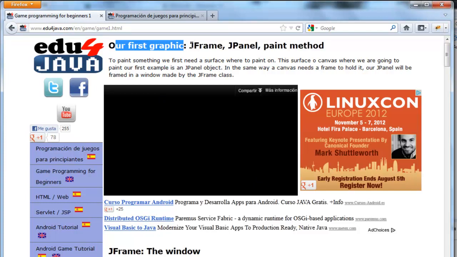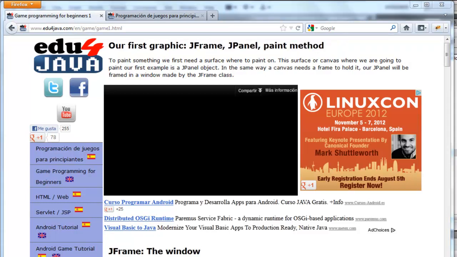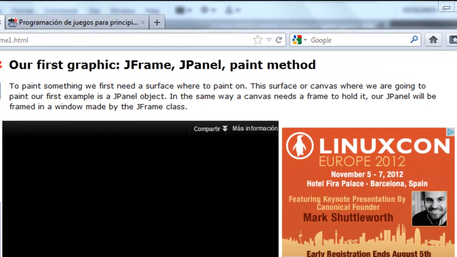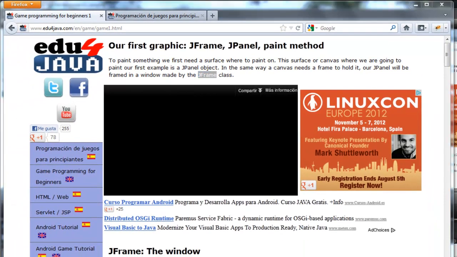We're going to use JFrame, JPanel, and the paint method. To paint something, we first need a surface to paint on. This surface or canvas where we're going to paint our first example is a JPanel object. There's another type of class, like Canvas, but we're going to use JPanel. In the same way, a canvas needs a frame to hold it. Our JPanel will be framed in a window made by a JFrame object. Okay, now we're going to do it with an example that is a lot easier to see.